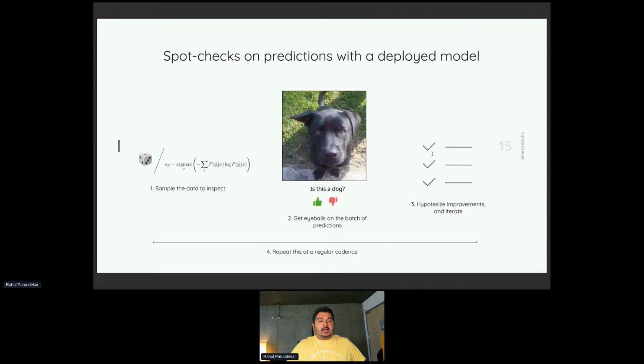How do we do spot checks on predictions when we have deployed a model? So there's 4 simple steps. One is from all the predictions that are going on, you sample the data that you want to inspect. Now you can use random sampling, like let's say probability 10% of your data, right? But the other thing that you can do is be smart about how you sample this data that you want to look at, by looking at metrics that we've known from active learning or some other place, like in this case, entropy. That's the formula for entropy, by the way.